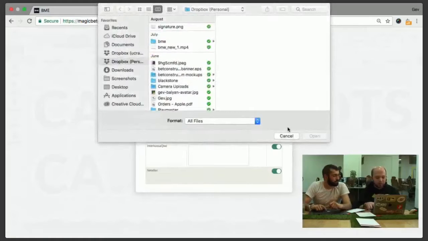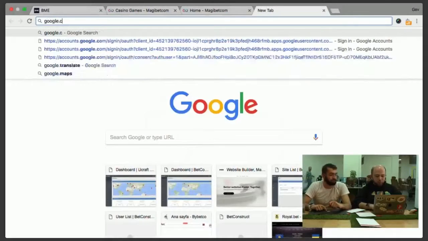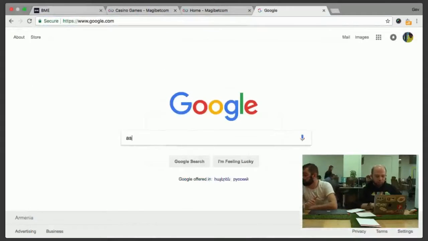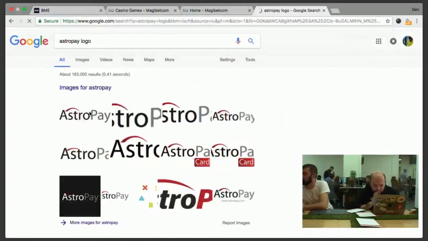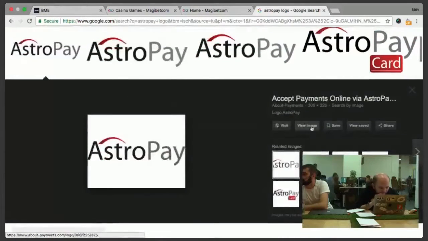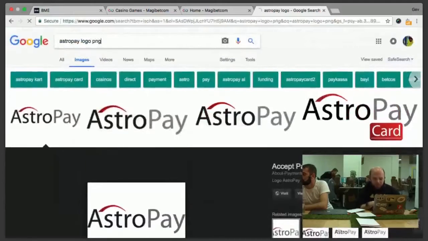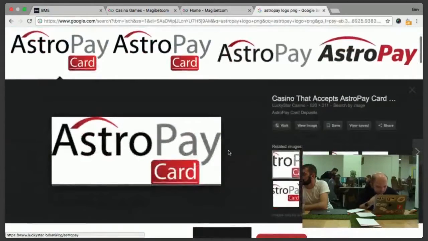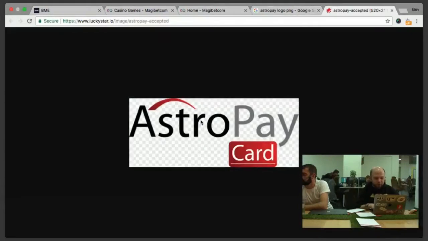Let's say AstroPay icon. So for example, I go to google.com, AstroPay logo, just to do this really quick. I think this is fine. PNG. Okay, this is fine. View image.